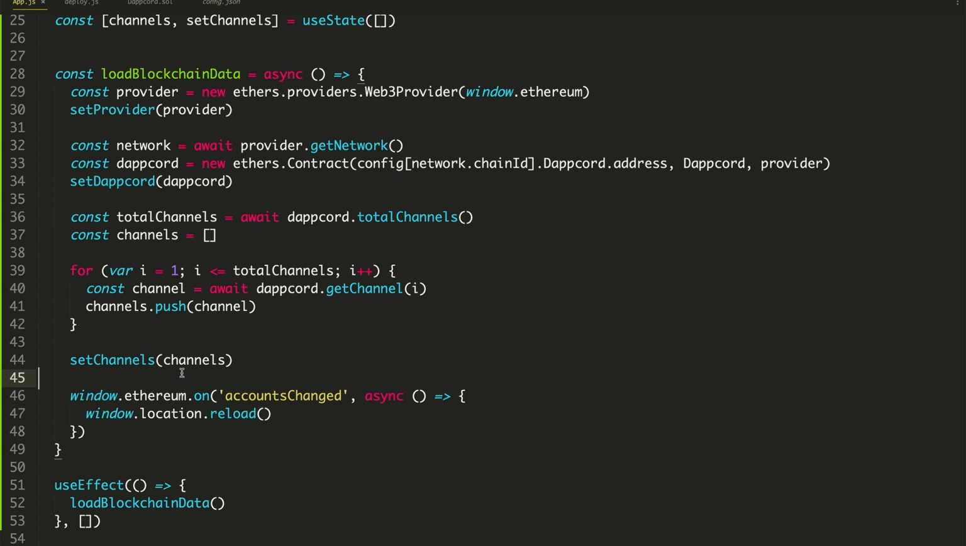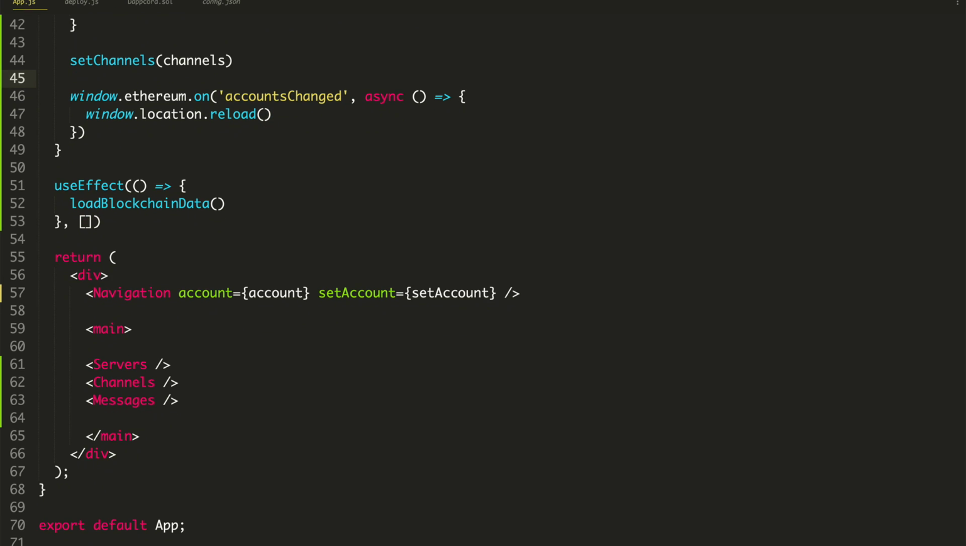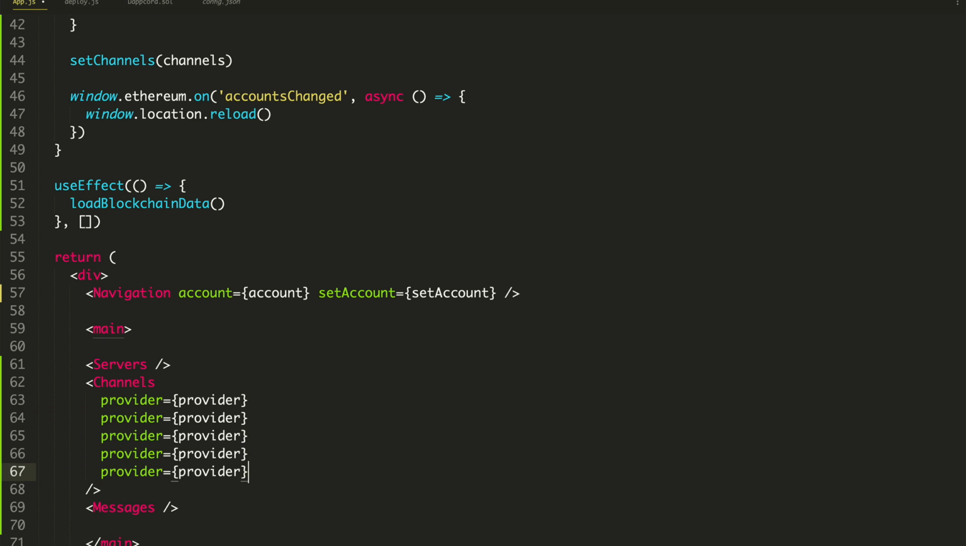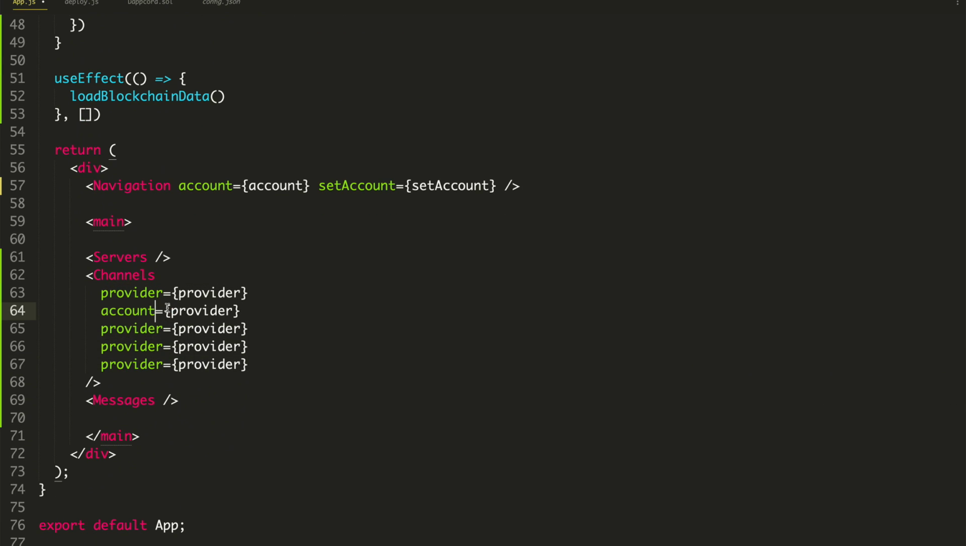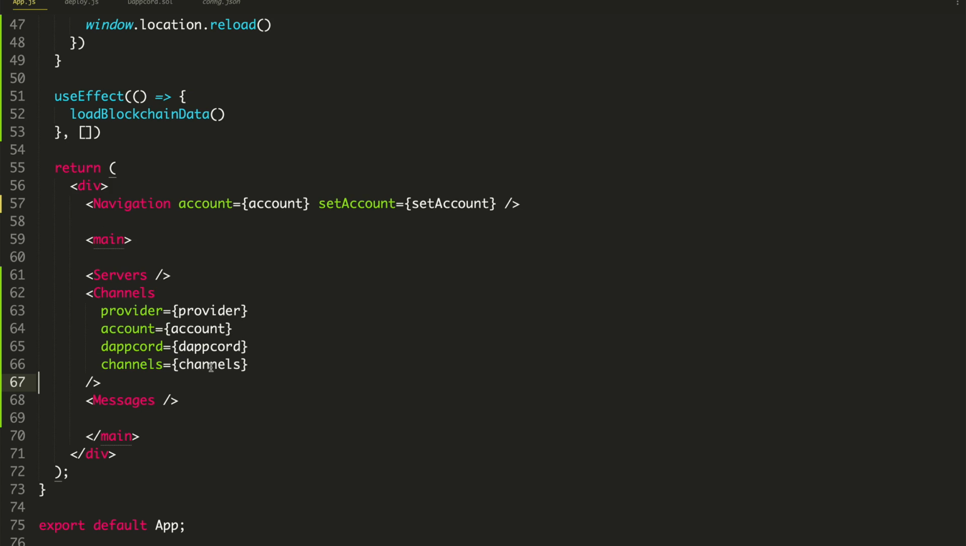Now we're going to use the channels on this sidebar. So in the channels component, what we're going to do is pass in several things, just like we did here with the account. We're going to say provider is going to equal provider. Account is going to equal account. Dapp cord, we're going to pass that in lowercase. That's the contract. And we're going to pass in the channels. So, provider, account, Dapp cord, and channels.